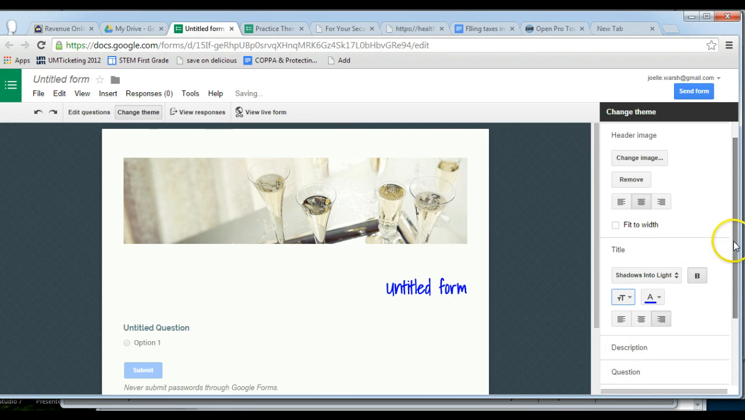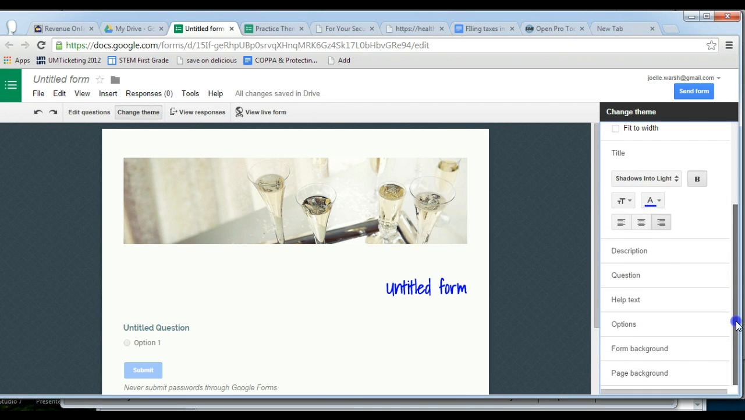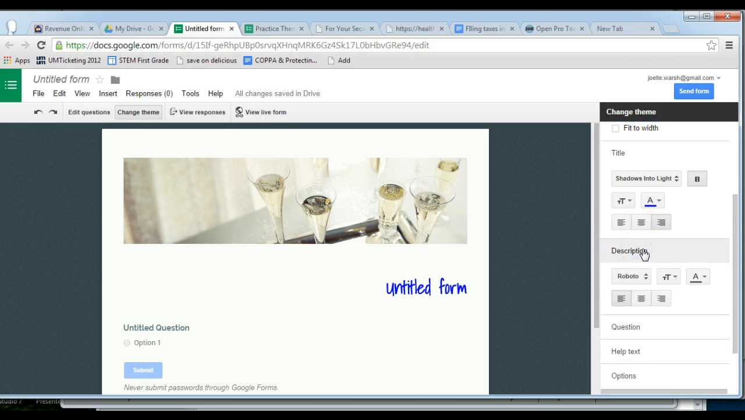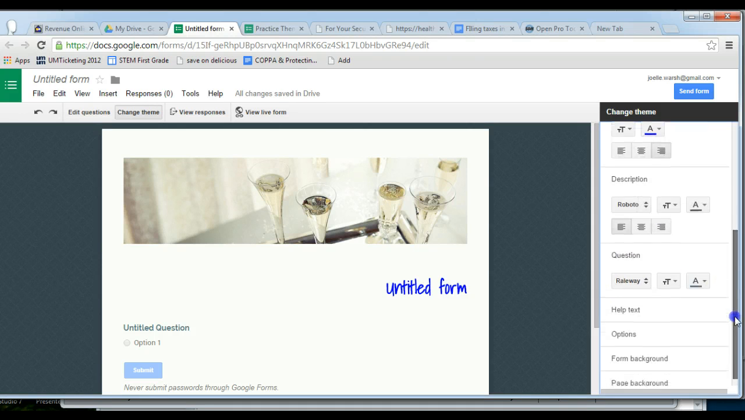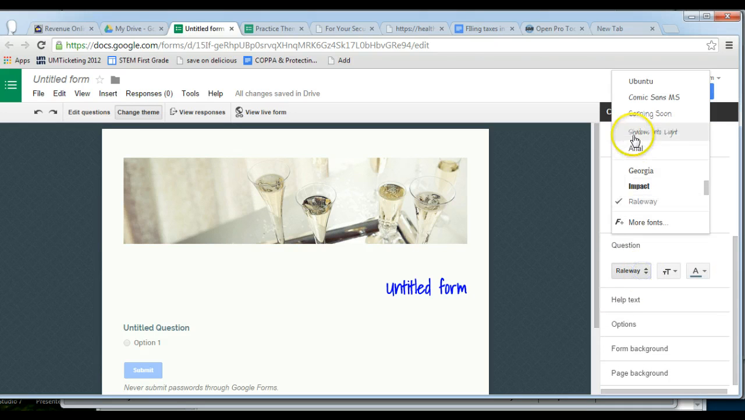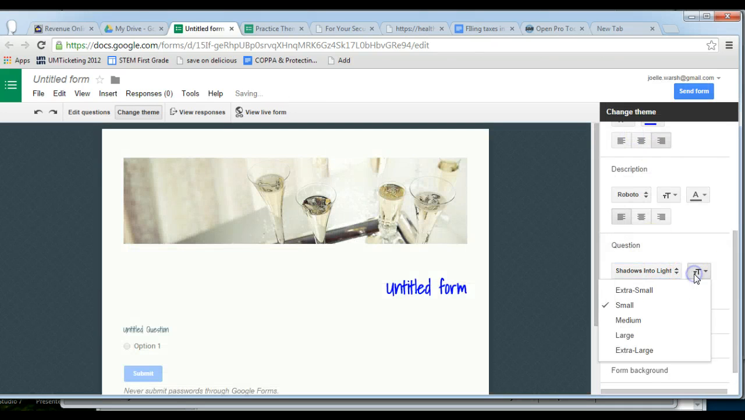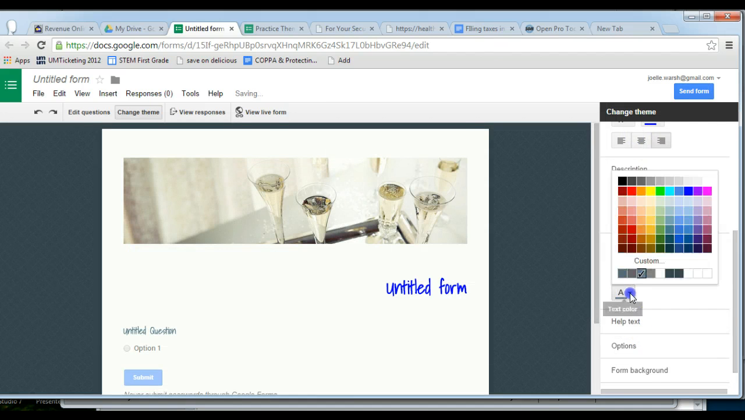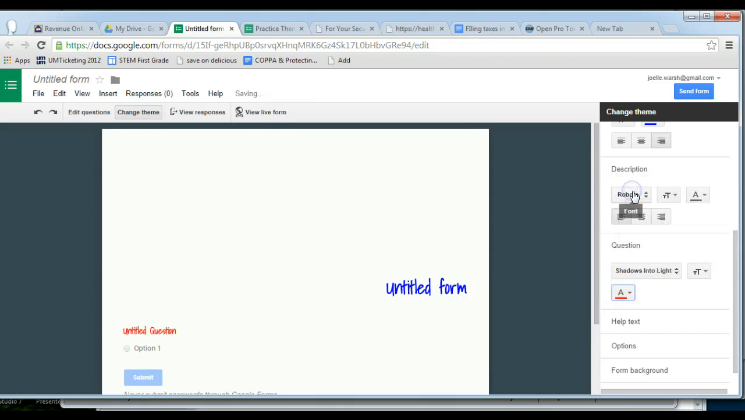And that pretty much applies to all the different pieces parts. Description, font, text, color, alignment. The question, you can change the font, the text, size, and the color. Notice you can't change the alignment.